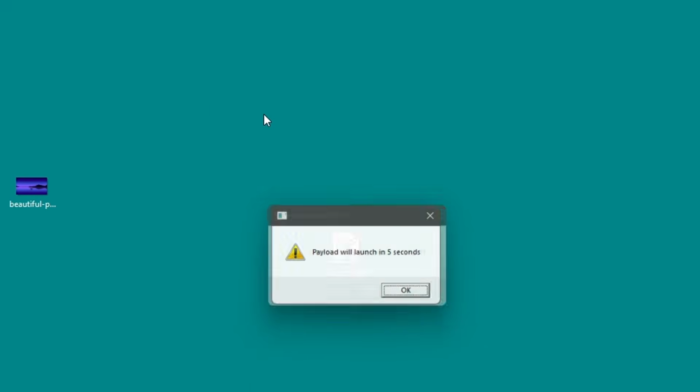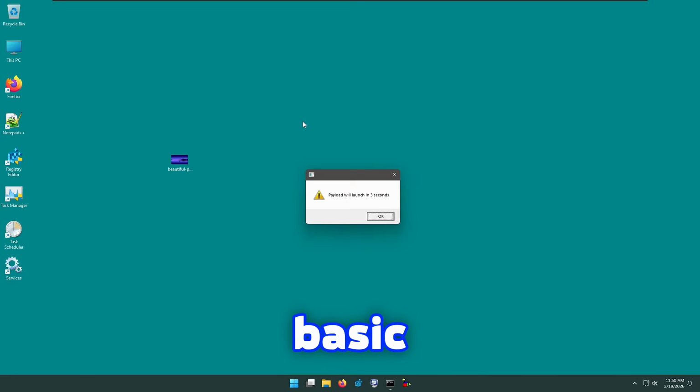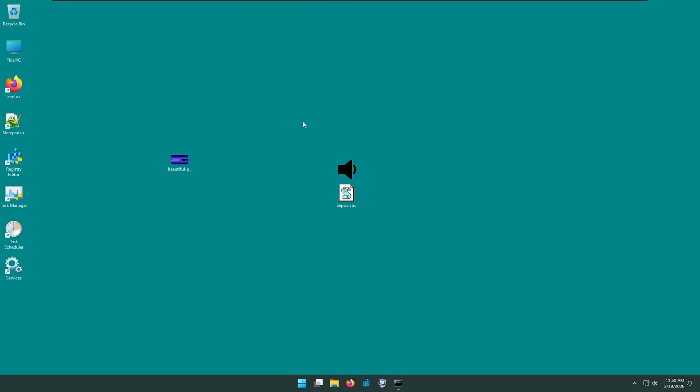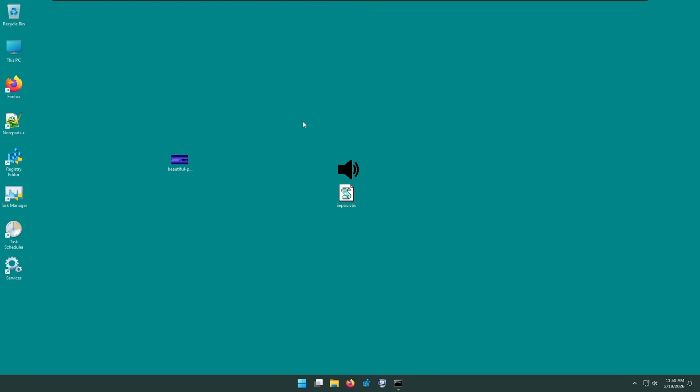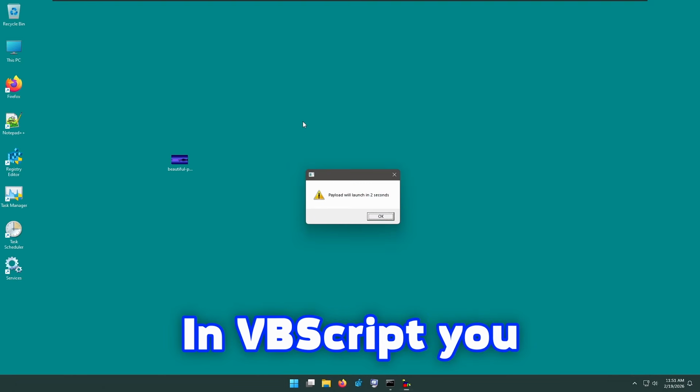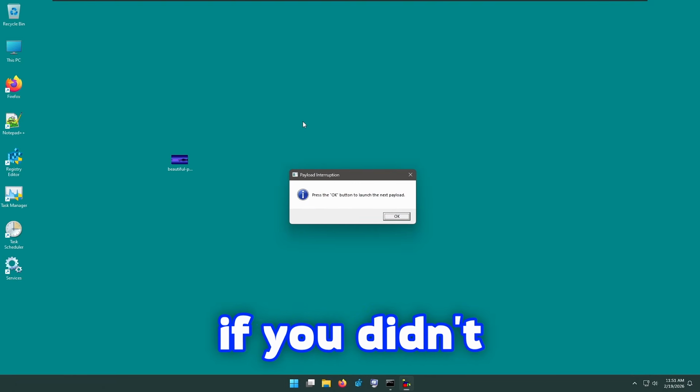By the way, this level is really basic. Welcome to the level soft. Did you know that VBScript provides text-to-speech? It's called SAPI. This feature will appear in some other levels as well. That's very interesting, guys. Okay, without further ado, let's move to the next payload. In VBScript you can use text-to-speech, if you didn't know about that.